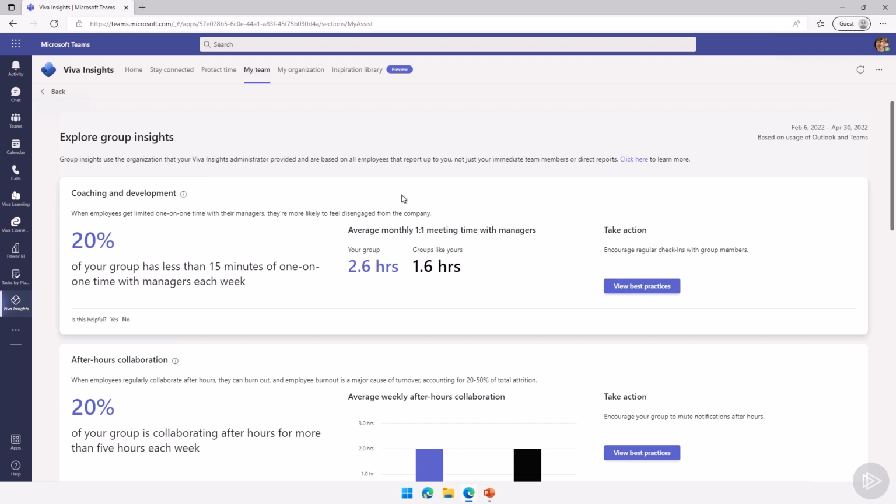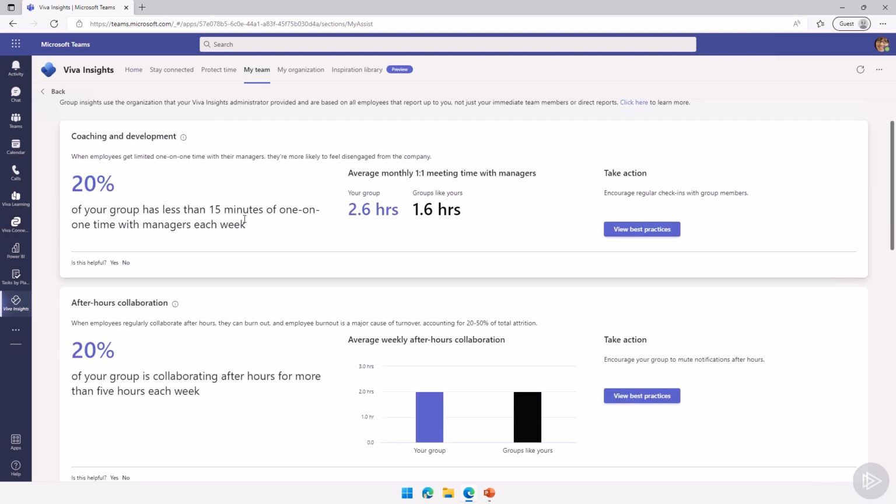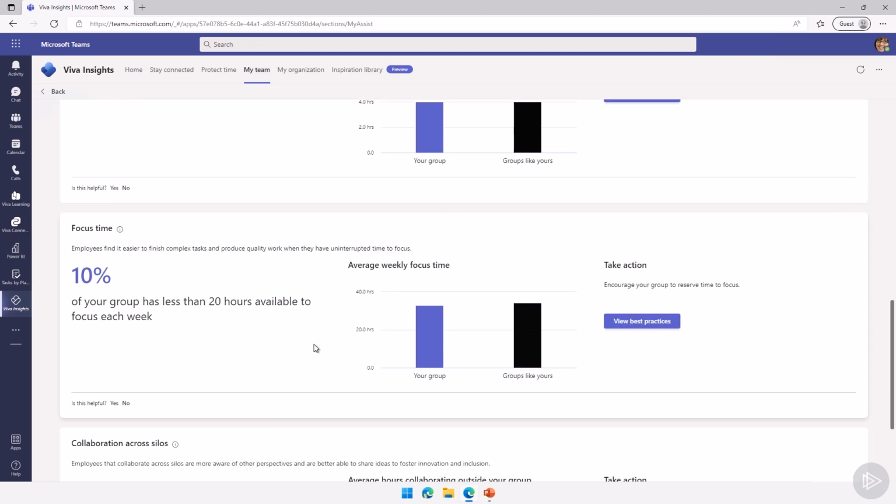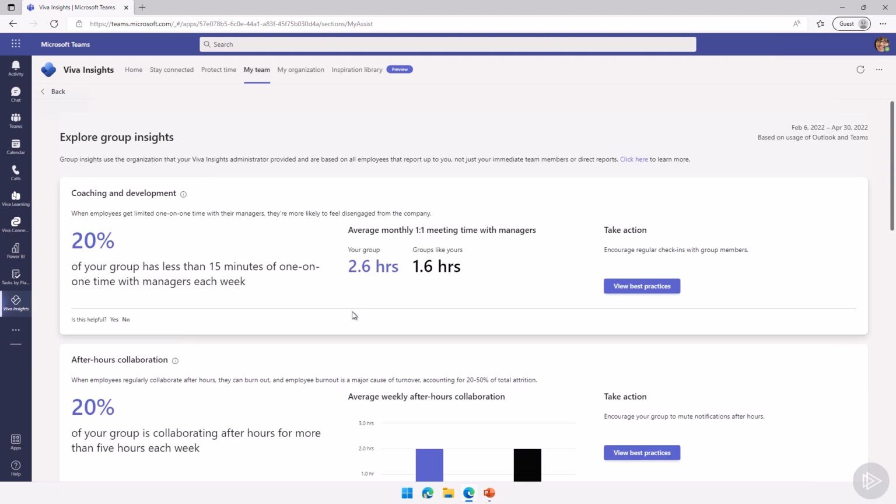I can also see more detail about coaching and development. You can see 20% of my group has less than 15 minutes of one-on-one time with managers every week. So you have access to all of those different statistics about your team.